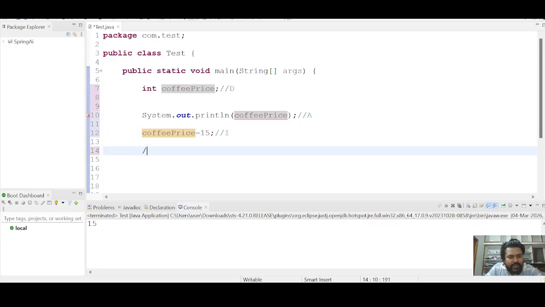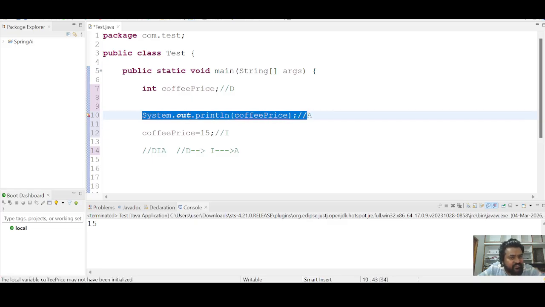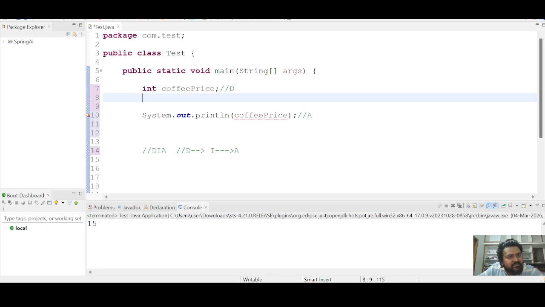You have to follow the pattern called DIA. You cannot do the opposite. You cannot break this order. Declaration, initialization, accessing. This order cannot be broken. If you interchange this order, it will not work. Declaration is a mandatory thing, the first thing. Before accessing it, the variable has to be initialized.